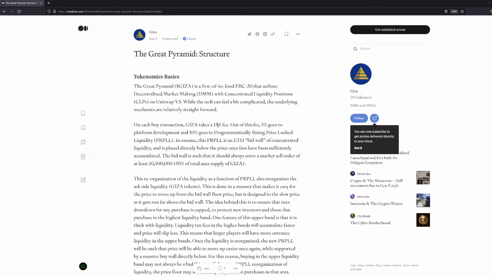So basically, what we see here is on each buy transaction, you get a 15% fee. 5% goes to platform development. That's kind of high. Usually you don't see that much. 10% goes to what they call programmatically rising price locked liquidity, and they acronymed it PURPLE.